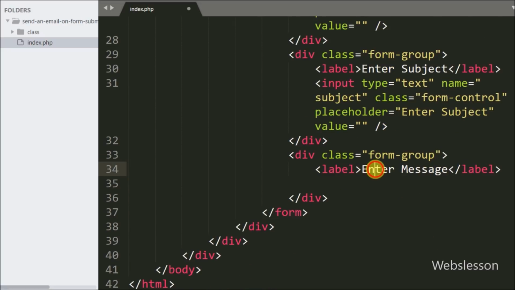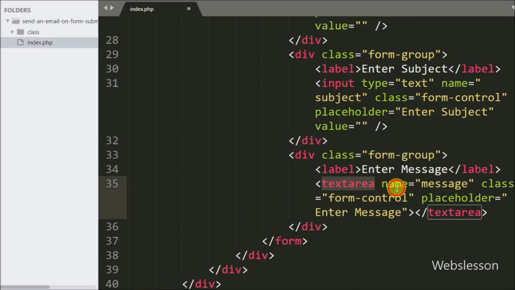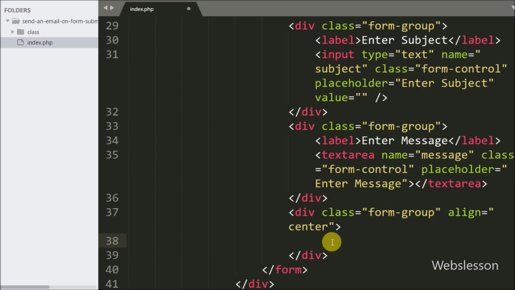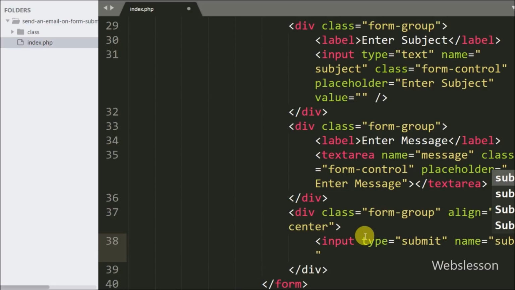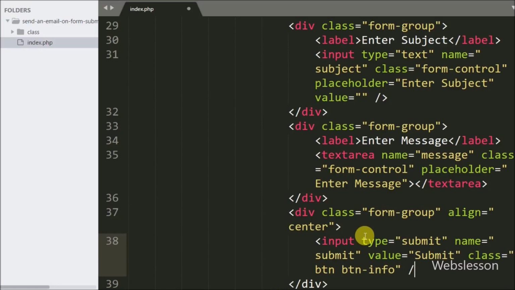Now here we have written a textarea tag with attribute name equal to message, placeholder equal to enter message. In this tag the user can enter the message which he or she wants to send to us. To submit this form data we need a submit button, so here we have written input type equal to submit, name equal to submit, and value equal to submit. When the user clicks on this button, one email is received by the owner of the site and another one is received by the user.